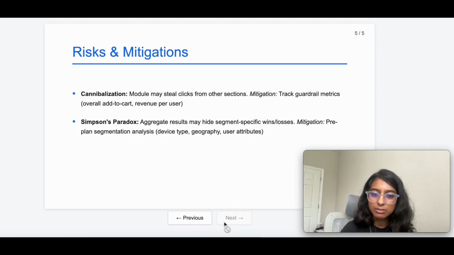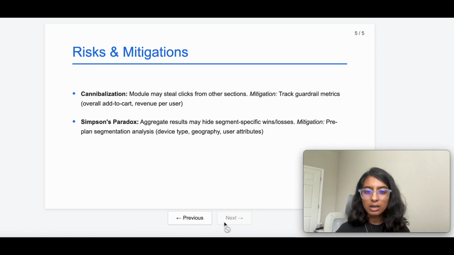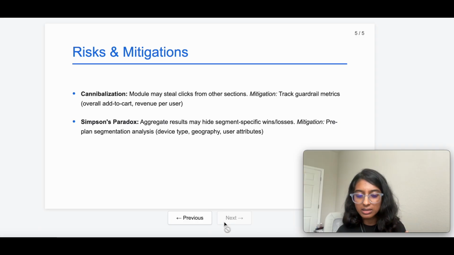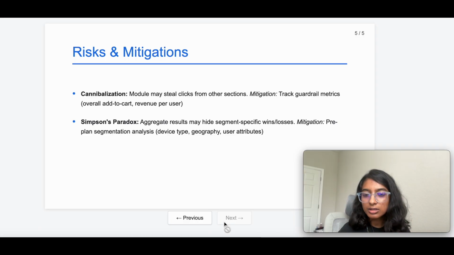And we also have the Simpson's paradox. That is, sometimes when we aggregate the results, we will be missing out some sort of negative results that we might be seeing in other specific splits. So it's important for us to have a very planned segmentation, that is, on what segments or splits I want to be looking at my results. It could be devices, it could be geography or location, or user attributes like age and gender.